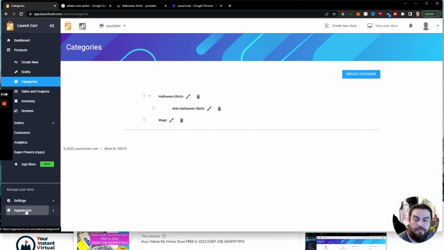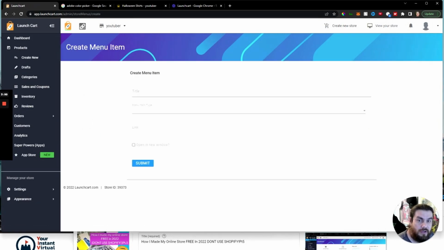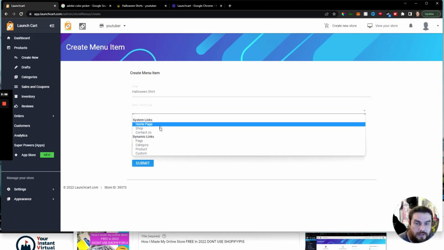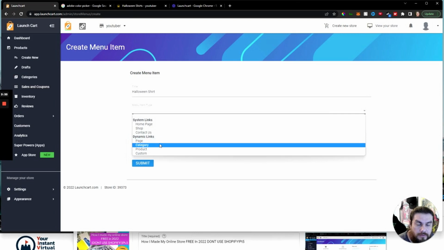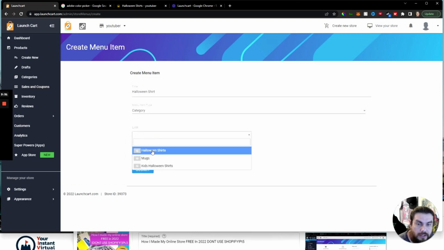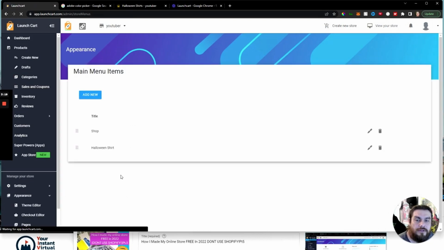But we want to go into appearance and menu because we only had that one shop, which is this one here. So you can create here and say, let's say Halloween. I only create one, but so you can see my point, Halloween shirts. And we're going to set it with the category. And the category was the one we created, Halloween shirt. So now it connects this text, Halloween shirt, to this. Submit. Okay, so that should be saved now.